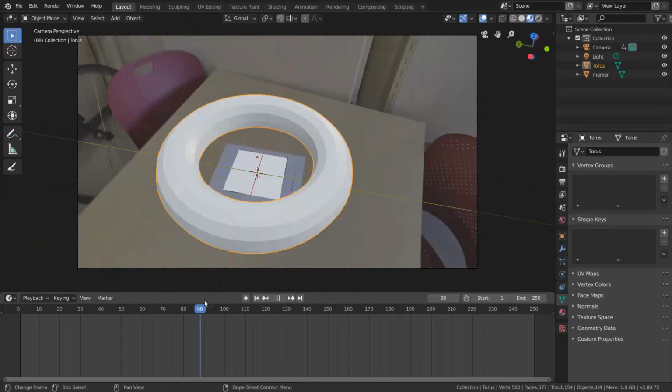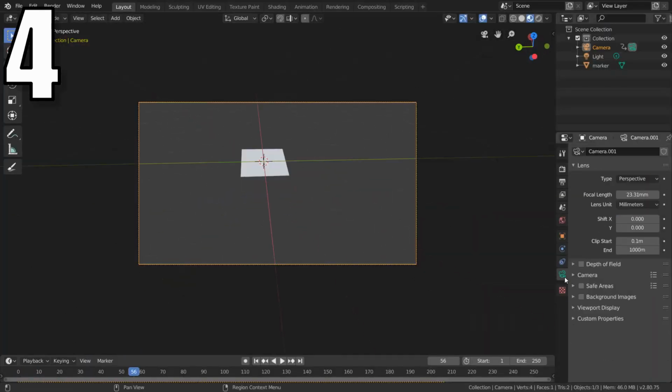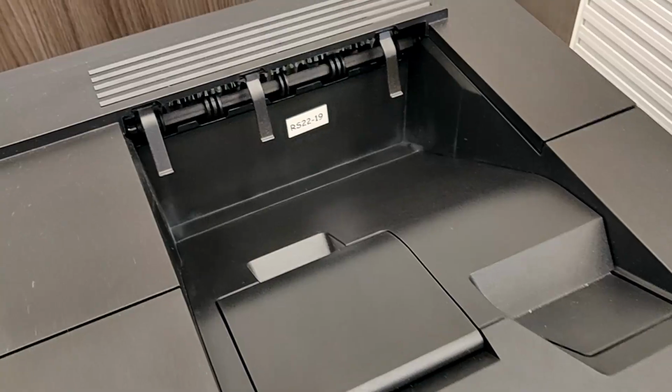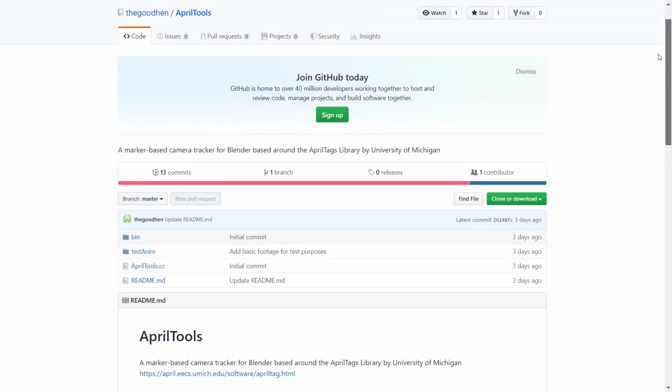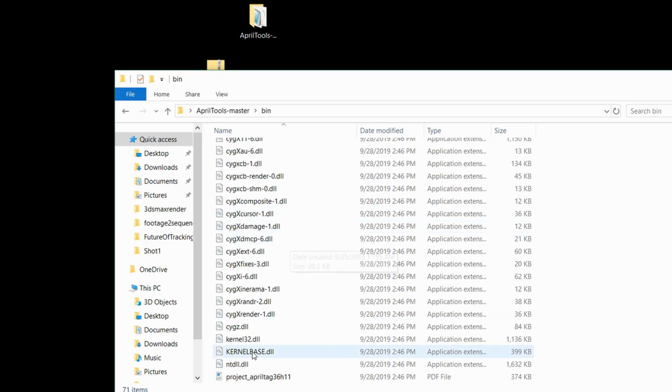So the basic workflow is going to be printing our tag, filming our footage, feeding it into AprilTools to calculate our solve, and using the AprilTools add-on to import our solve into Blender. Starting off with the printing, just go to the GitHub repository linked in the description, where you'll download the zip file, extract the contents, and open the bin folder so we can view the PDF.